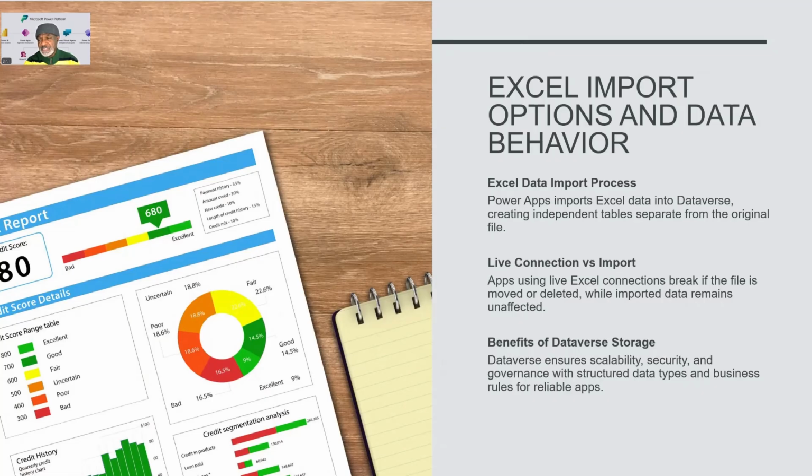But what is the benefit of Dataverse storage? Because this is what Microsoft actually focuses on a lot. It ensures scalability, security, and governance with structured data types and business rules for reliable apps.